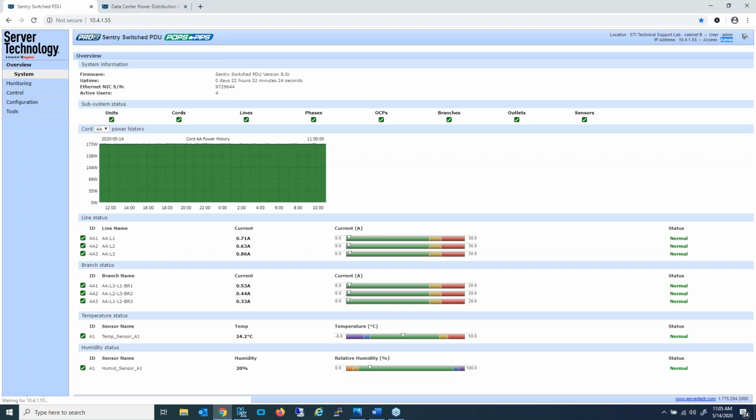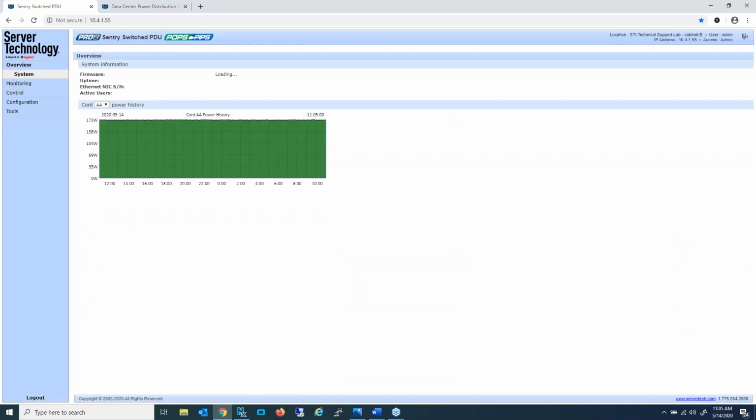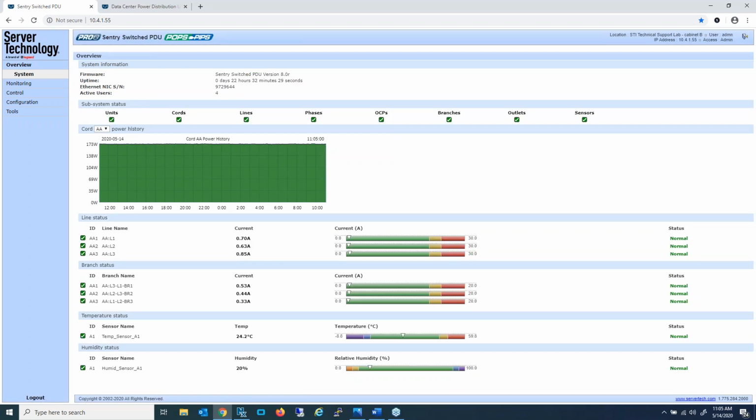If you're running firmware version 8.0Q or later, which you can see upon the initial login, I'm at the current version, 8.0Q and later. If you were the one that set it up originally, you would have been forced to change the password upon the initial login. So ADMN is probably not your password anymore. So I've logged in as an administrator.